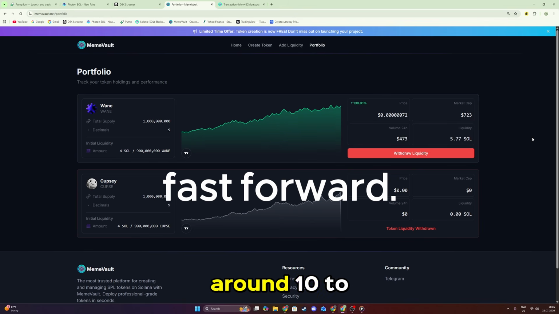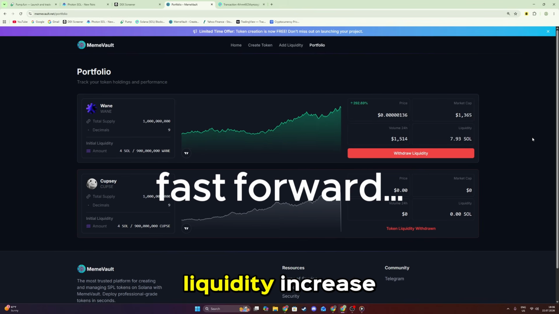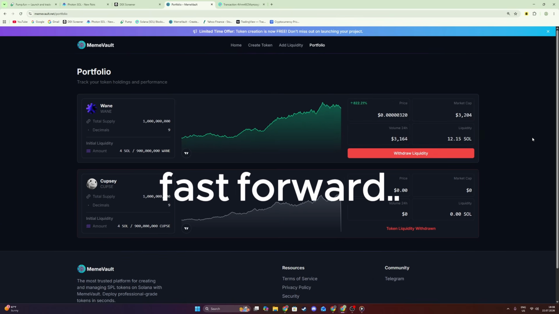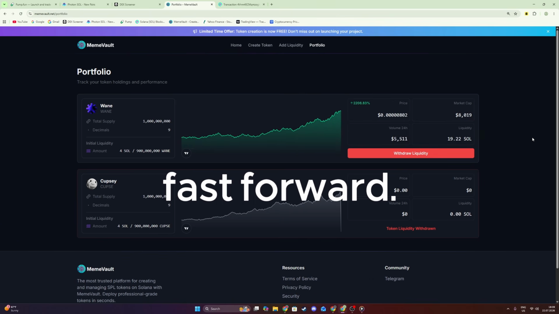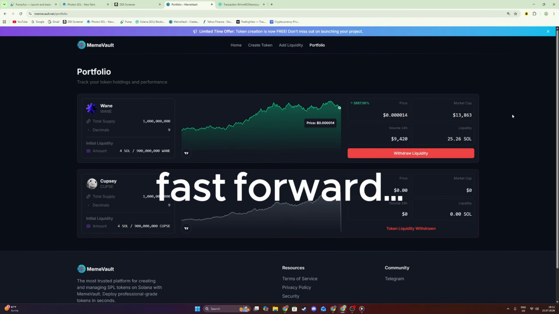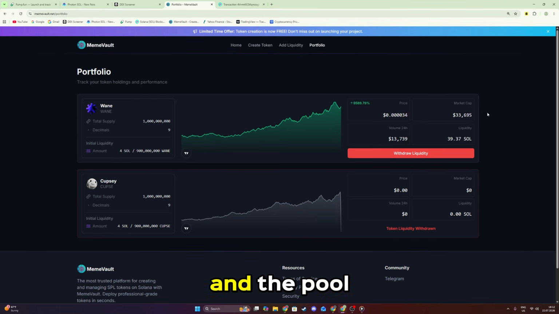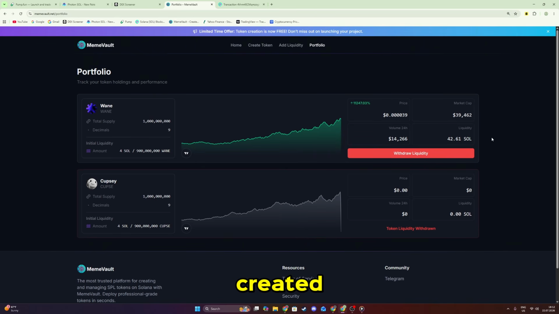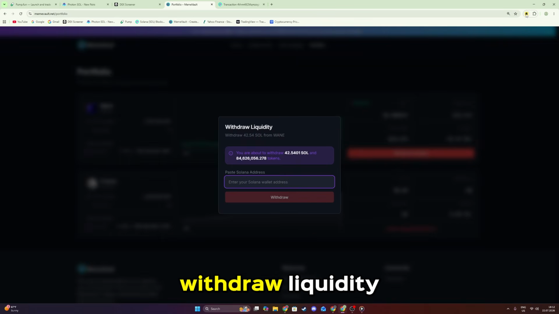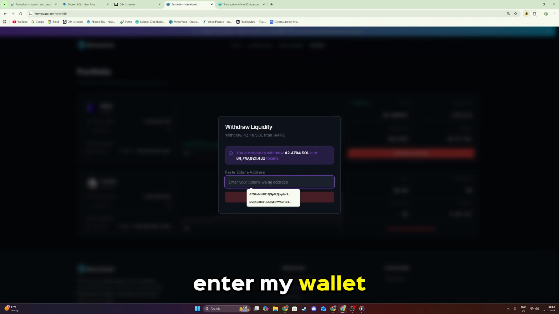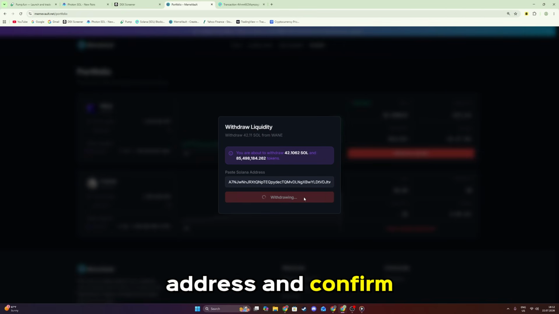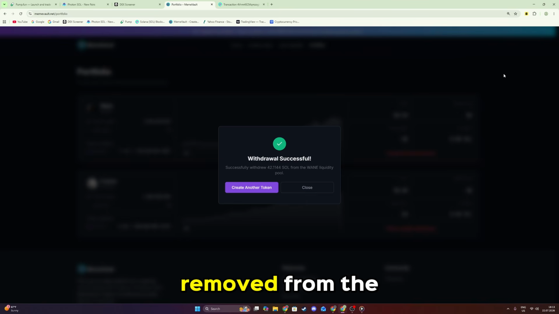So I let it run for around 10 to 15 minutes and watch the liquidity increase. Alright, it's been about 15 minutes and the pool is now around 41 Solana. Not bad for something we just created. Time to pull out. I click Withdraw Liquidity, enter my wallet address, and confirm. Done. Liquidity has been removed from the pool.